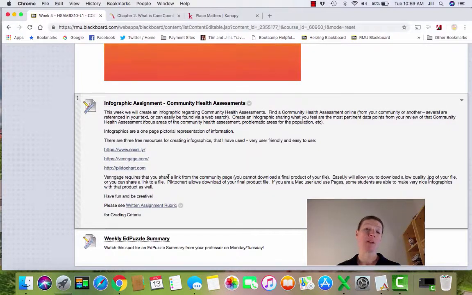Also, if you are a Mac user, my understanding is Pages does a nice job with infographics. I am a Mac user, but I don't use Pages. You're welcome to use that. I just ask that you don't just create a document in Word. It needs to be an infographic. It's truly a pictorial representation of your data as opposed to just a Word document. It needs to be a true infographic. So if you're not familiar with infographics, you can Google it and you'll see lots of infographics. But if you check out these websites, you'll see what an infographic looks like.